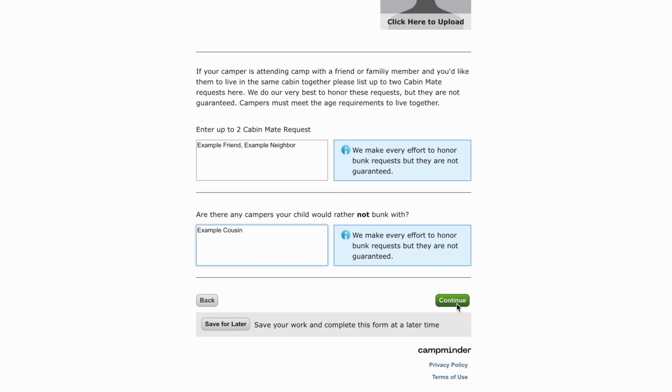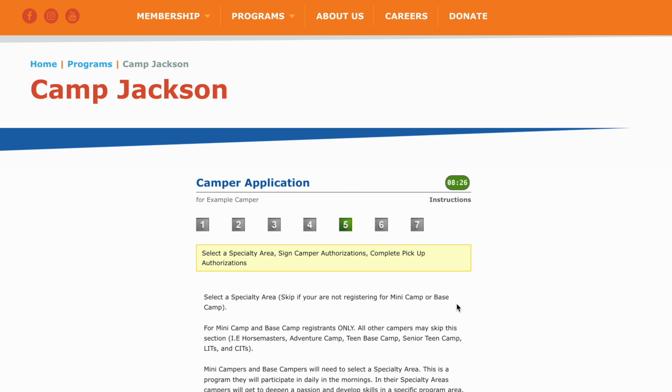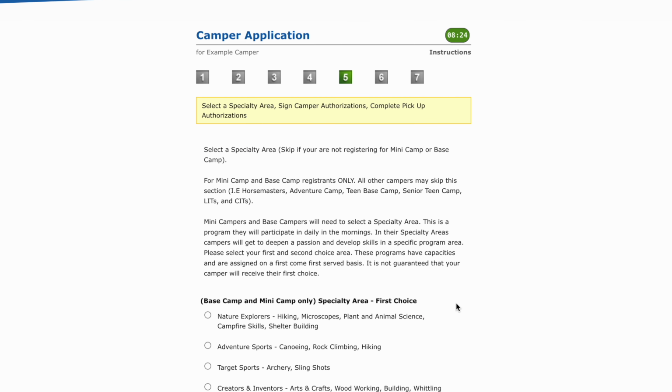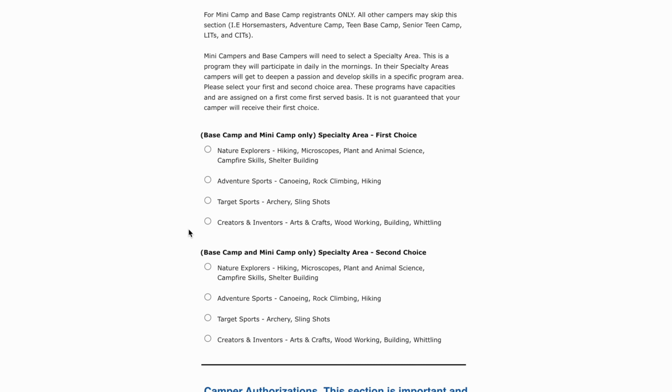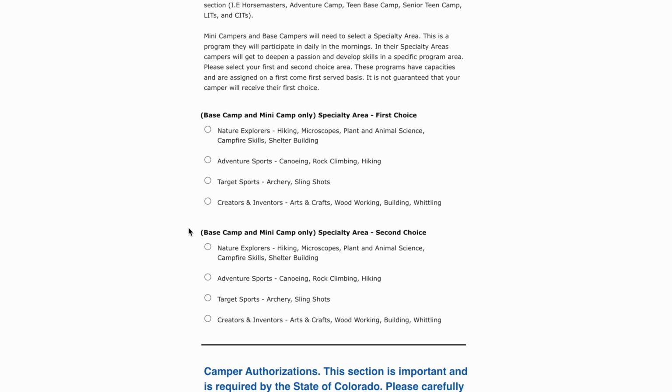We will do our best to honor these requests. Click Continue. If you are signing up for base camp, you will need to select a specialty area. We recommend discussing this choice with your camper. You'll select their first choice and then a second, and again, we will do our best to honor their preferences.